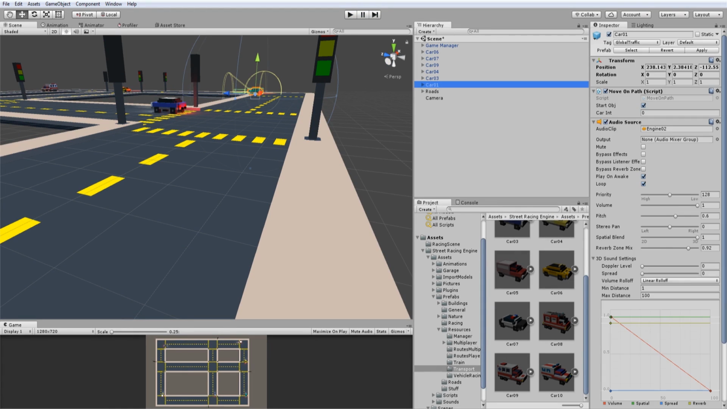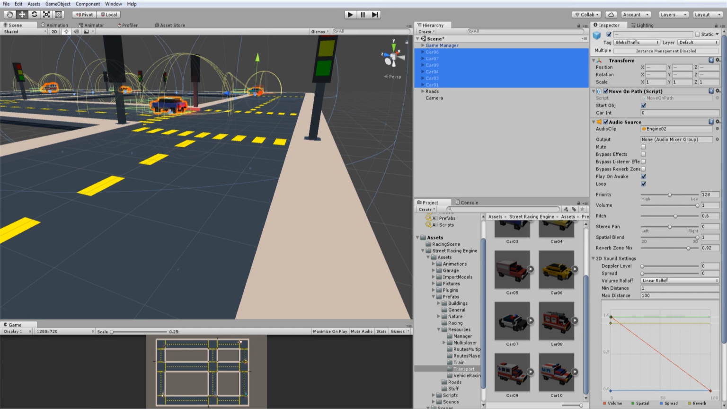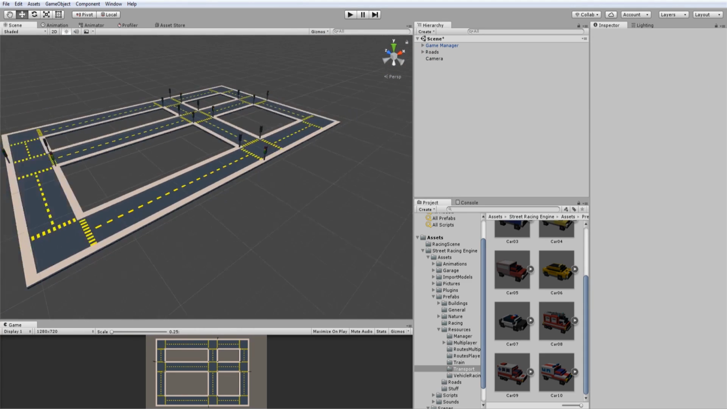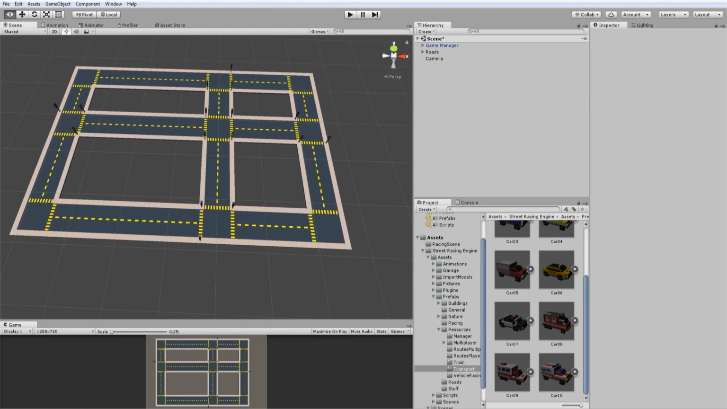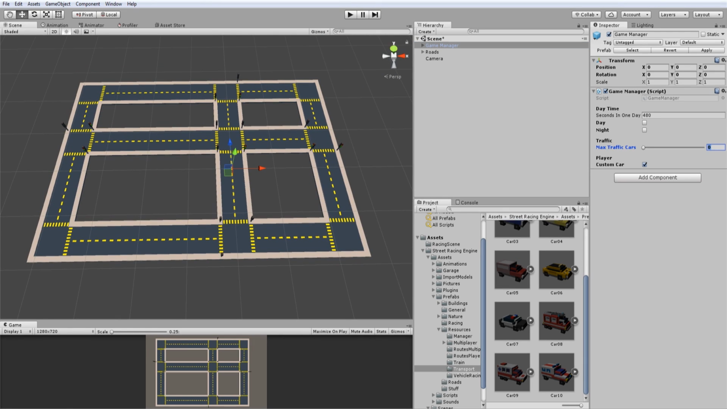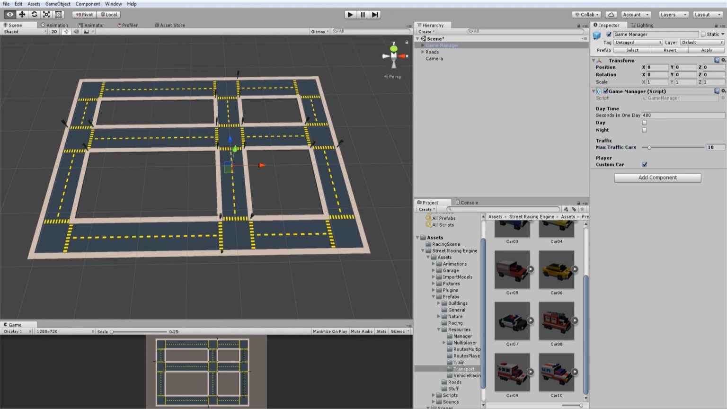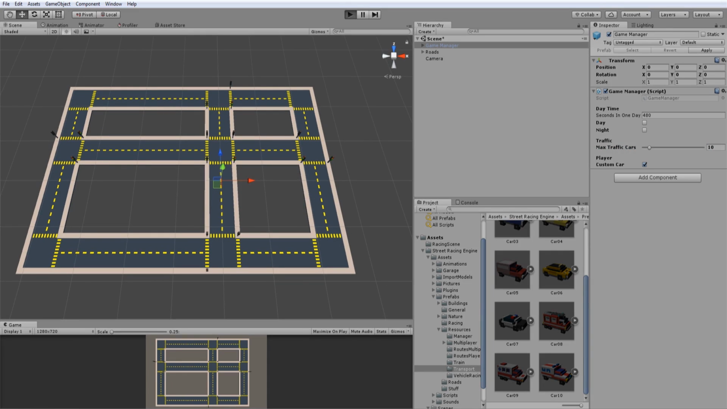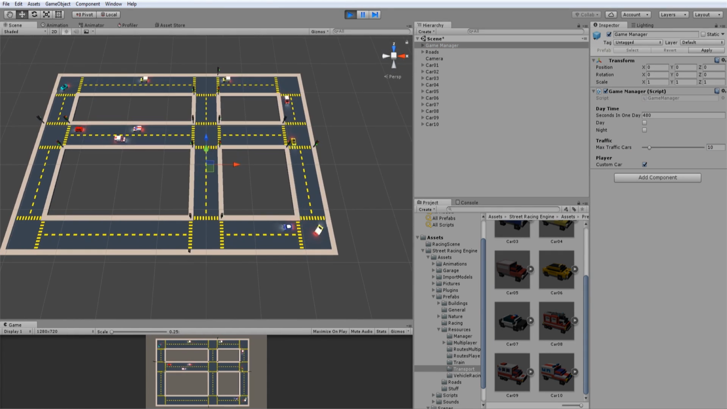Now we will try another way to spawn cars. Go to the game manager and change max traffic cars number to 10. Now if you press play, cars will be spawned automatically.